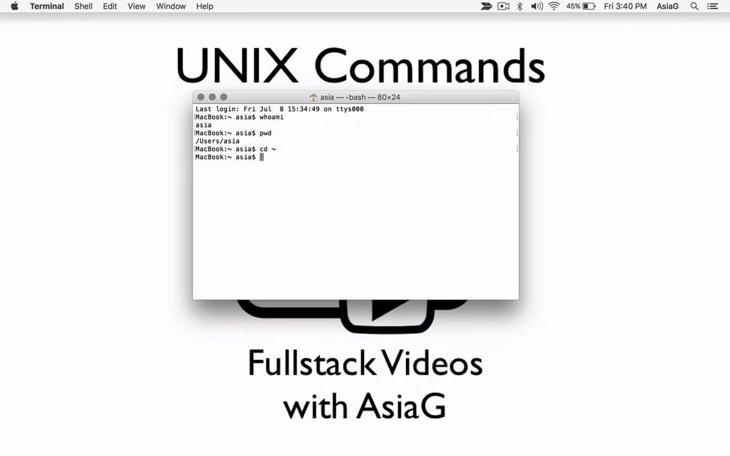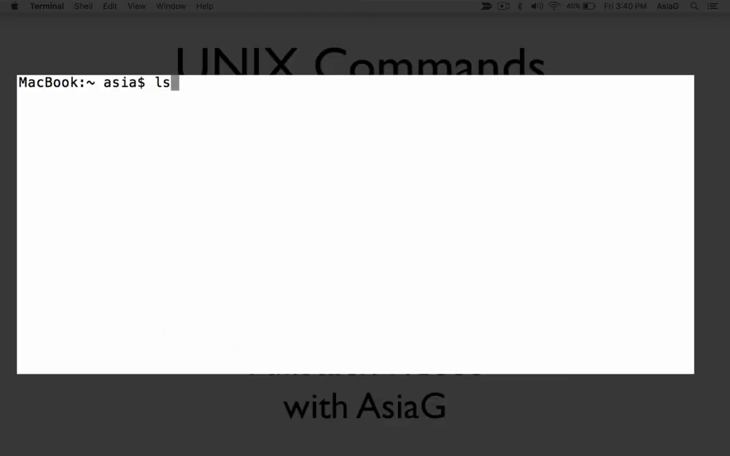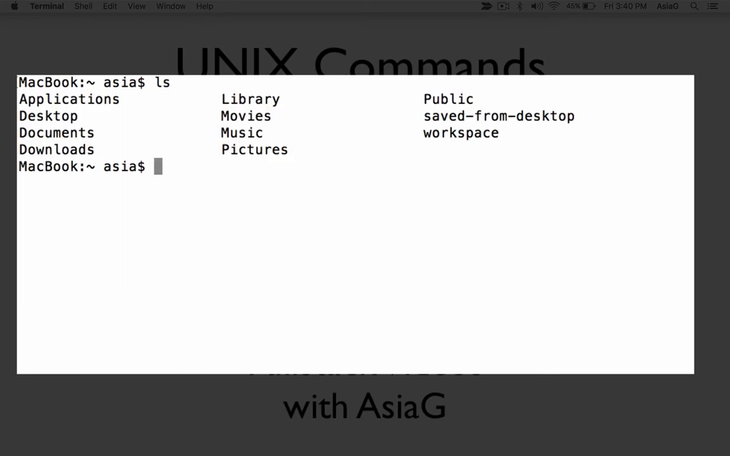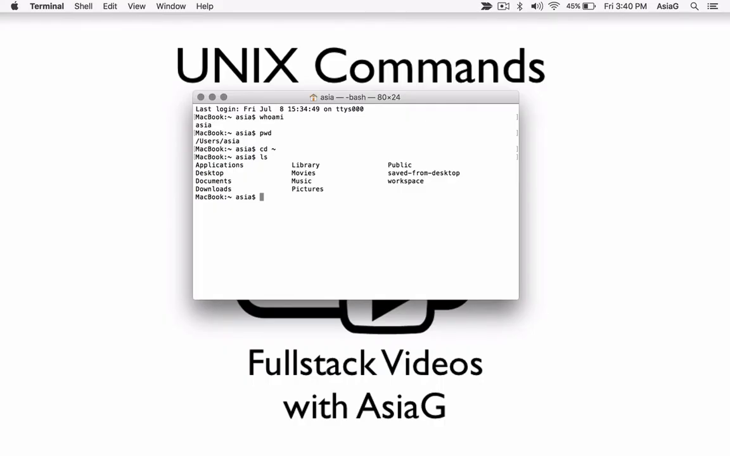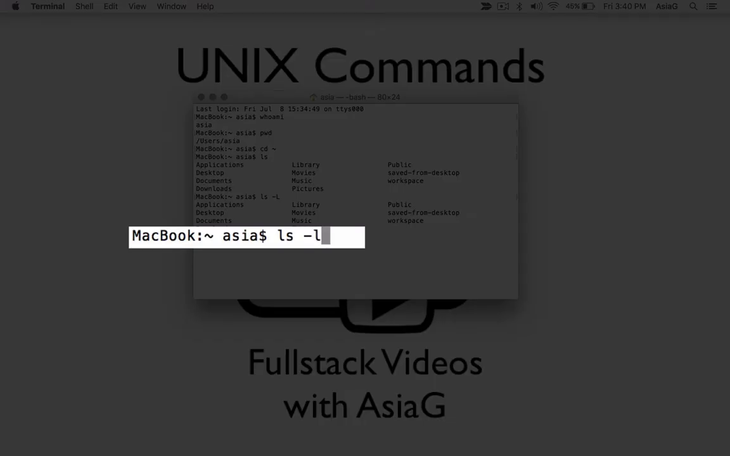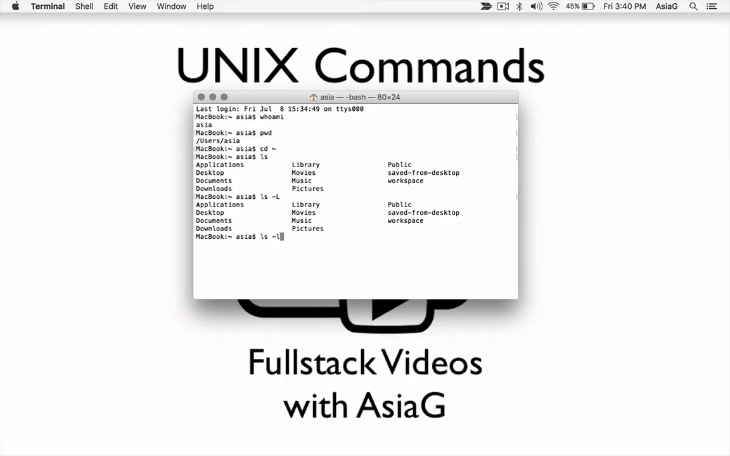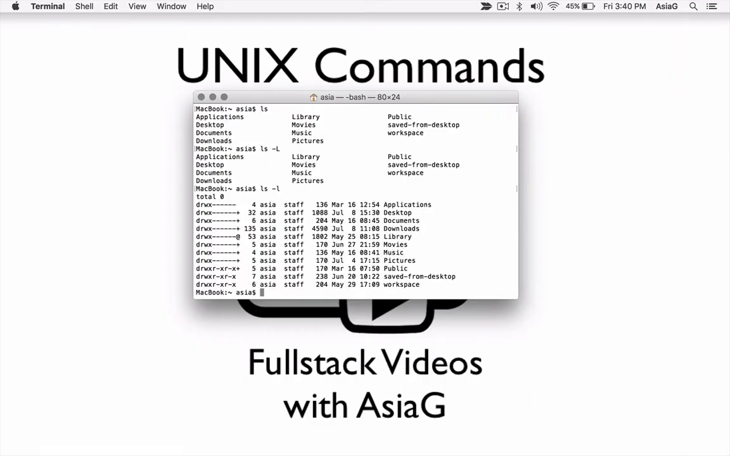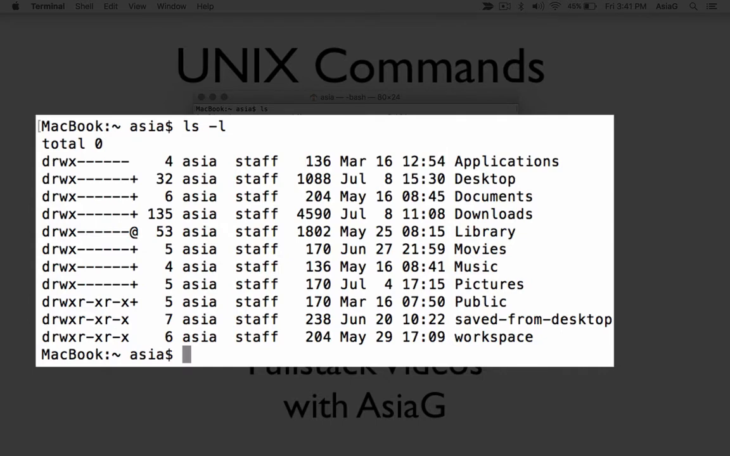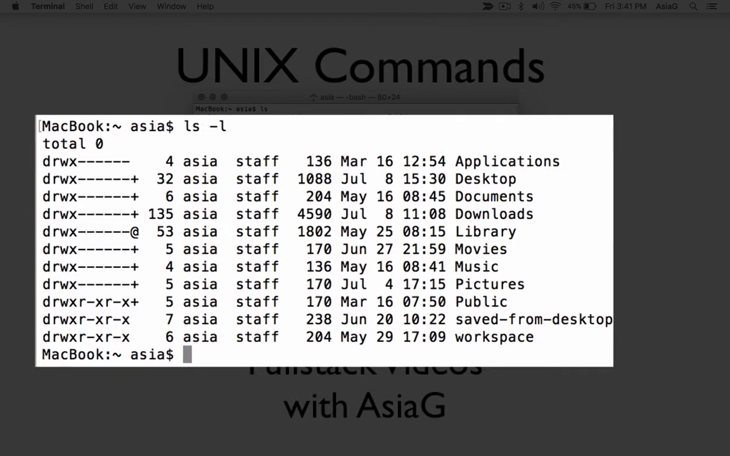So let's see what's in our home directory. Enter ls. Ls stands for list and lists the files and folders in the current working directory. Let's enter the ls command with options. Type ls space minus l. When I say minus, I mean the hyphen character, and this lists the files and folders in a long format displaying Unix permissions, file owner, date, and file size, as well as other details.